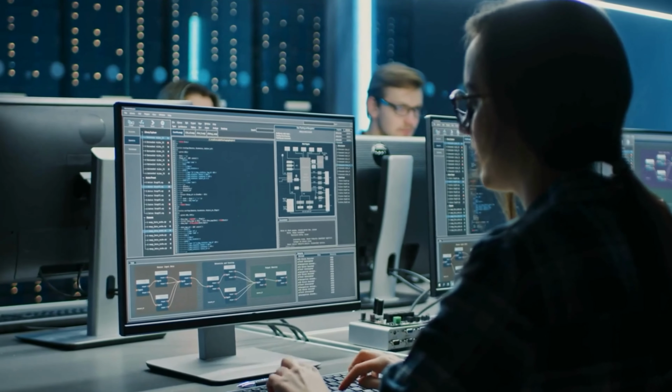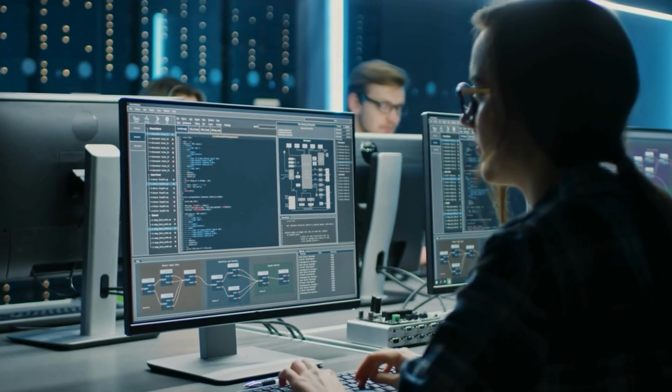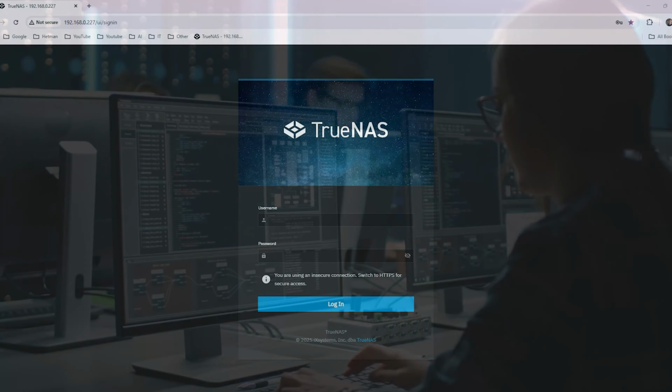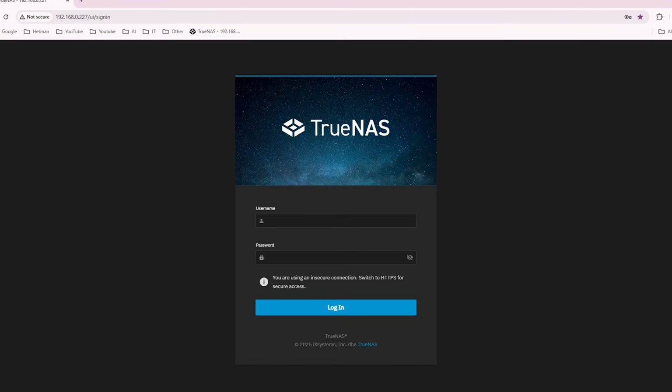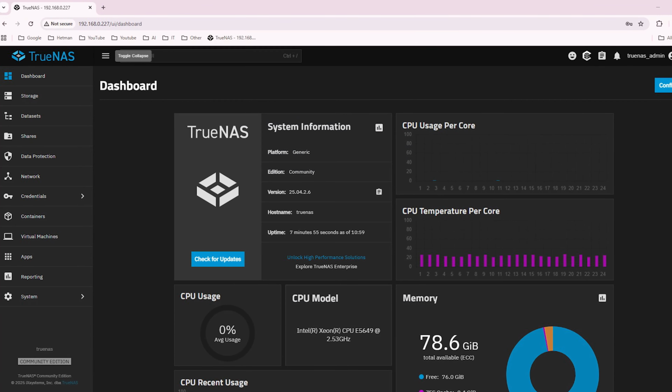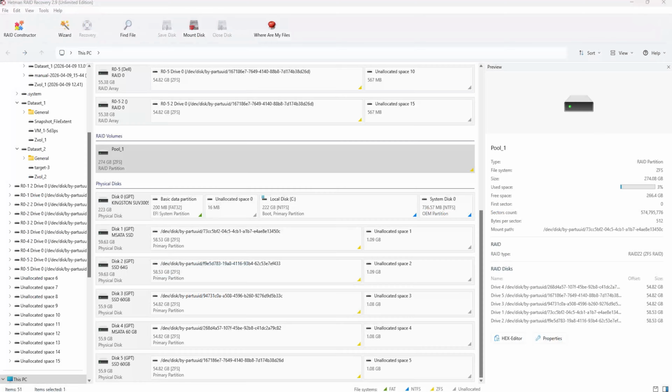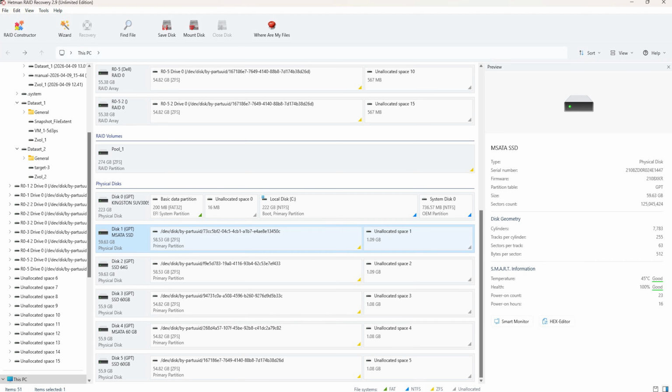Hello! In this episode, we will explore data recovery from ZFS file system in TrueNAS 25.04.2.6. We will show you how to analyze the pool structure and recover data from ZVOLs, datasets, and snapshots, as well as from virtual disks and virtual machines.